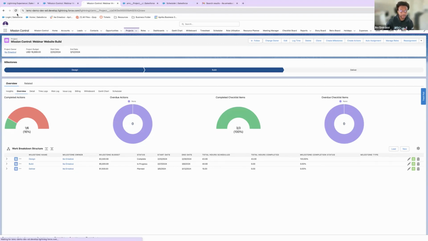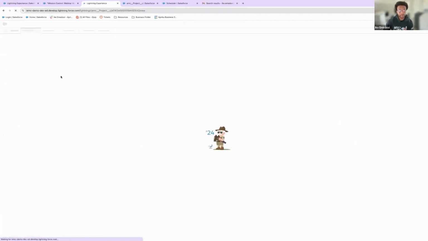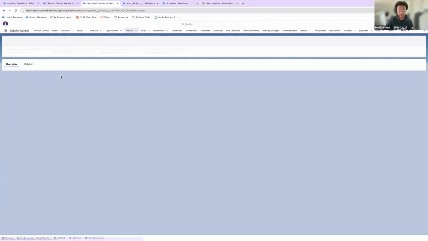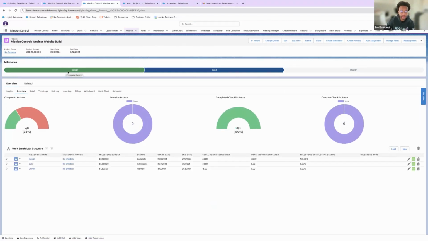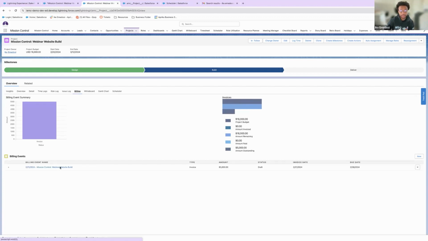When I refresh the page, we're seeing our design milestone is green because it's been completed. Our build milestone is blue because it's in progress. And our deliver milestone is white, grayed out because it hasn't been started yet, right? Simple enough.